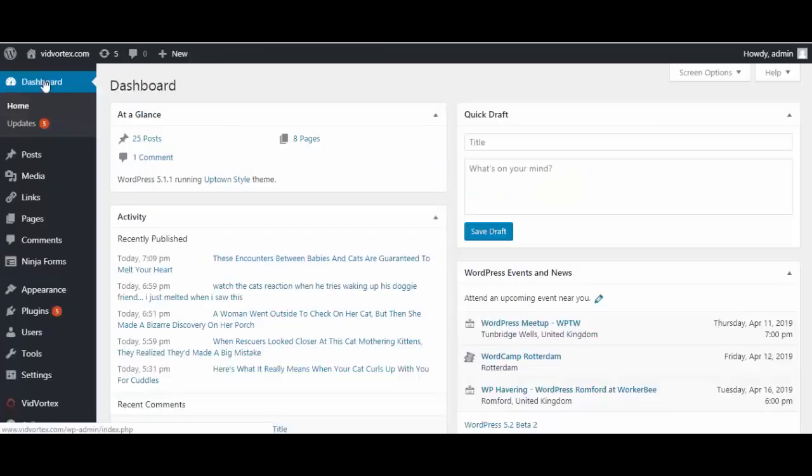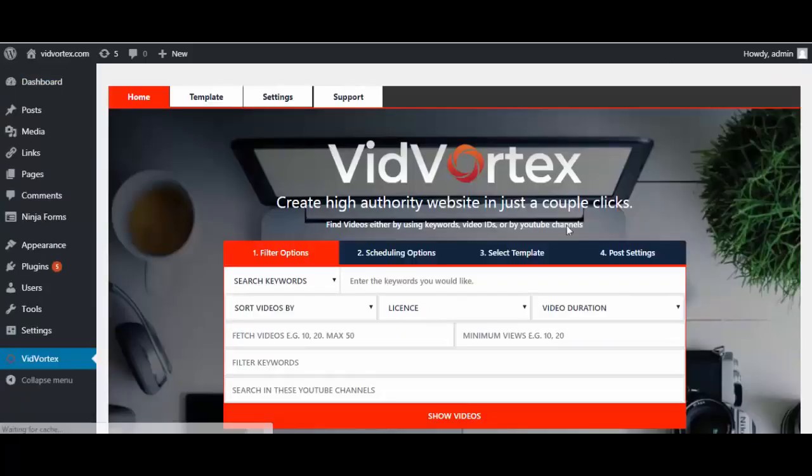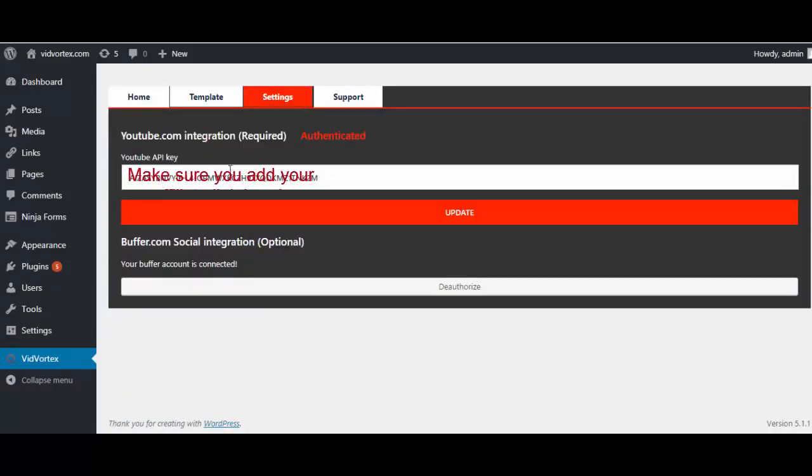In our WordPress dashboard, you can see that we have already uploaded the Vid Vortex plugin. So let's go there and you can see this home page. Now, the only thing you need to do to get started is to add a YouTube API key, which is very simple to get, and connect a Buffer social account. So if we go to home page, this is very simple.